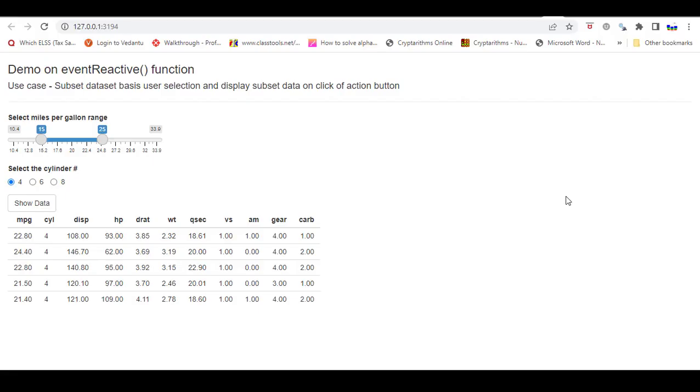In this video, we'll look at the event reactive function in Shiny and see how to use it with an example use case. The use case here is to subset a given data set based on the user input selected and display the subset data after the click of an action button. Let me show you what I'm talking about.